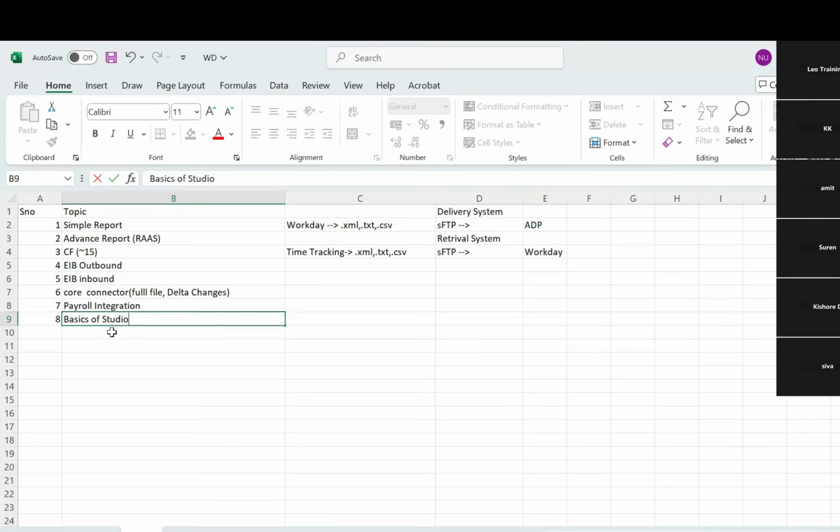Basics of Workday Studio. What is Studio? It's nothing but a Java Eclipse. Studio is something like an advanced integration in Workday, so I will only explain the basics here. Is it clear, guys?